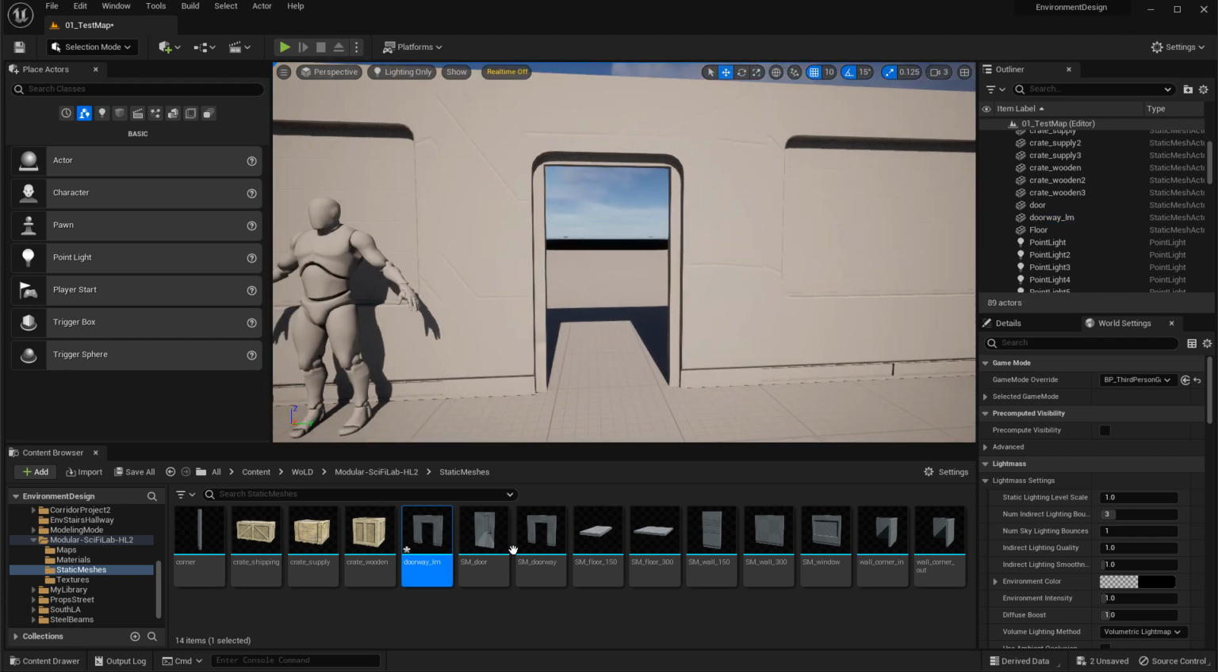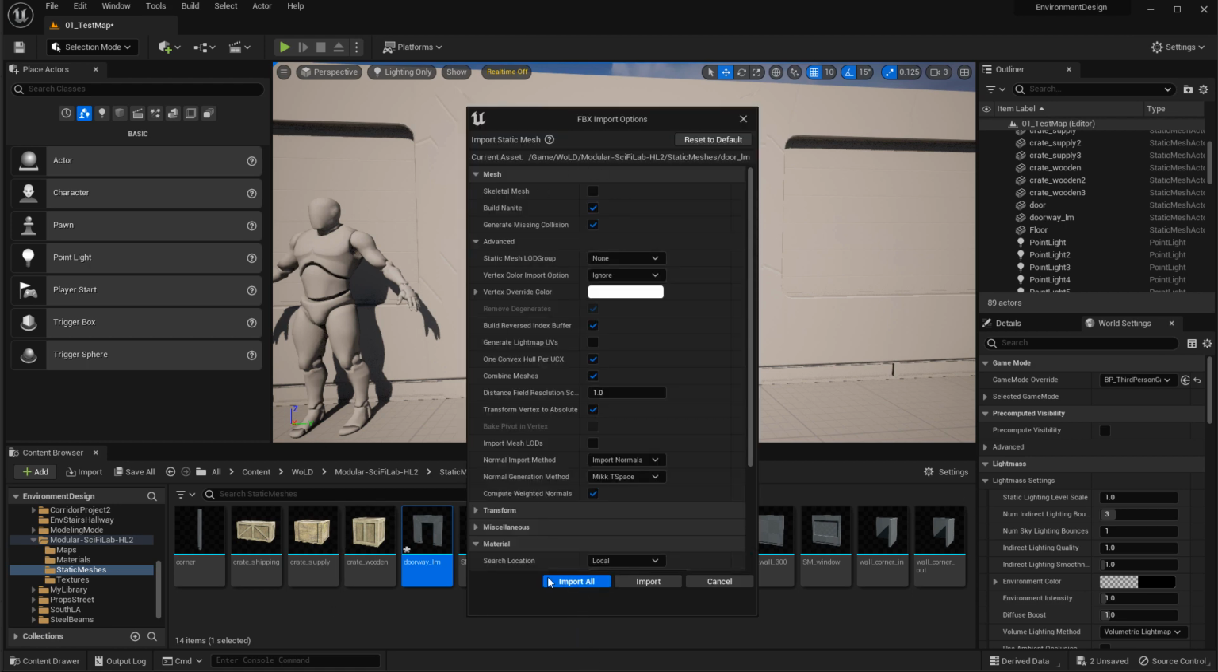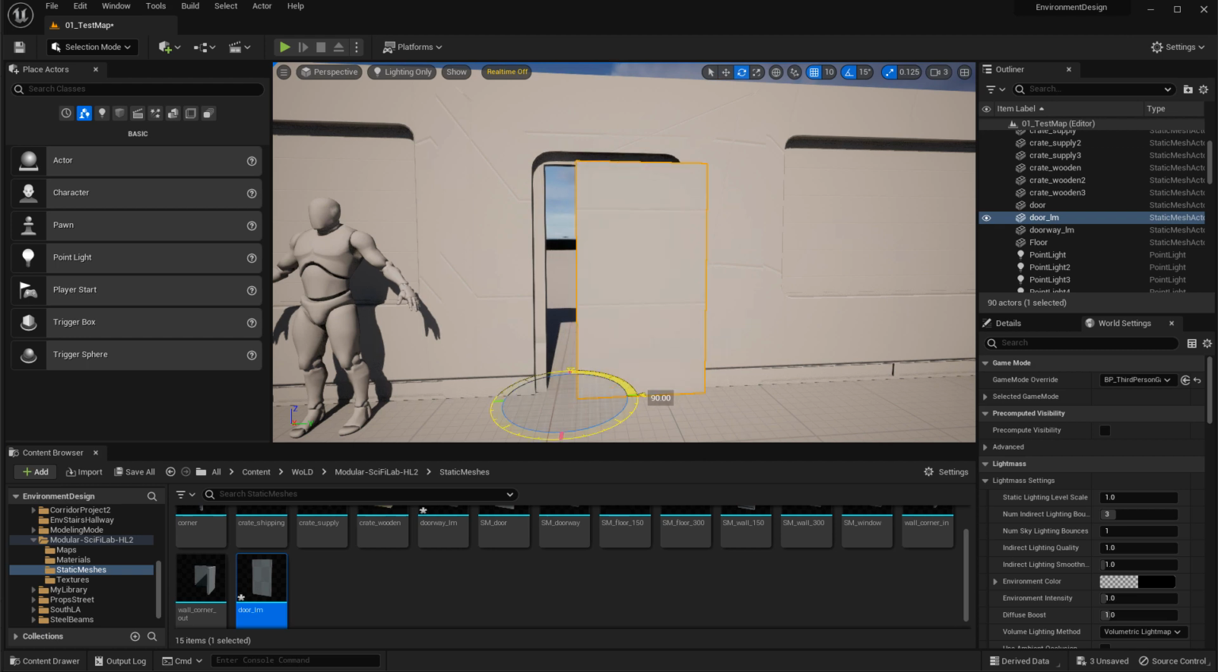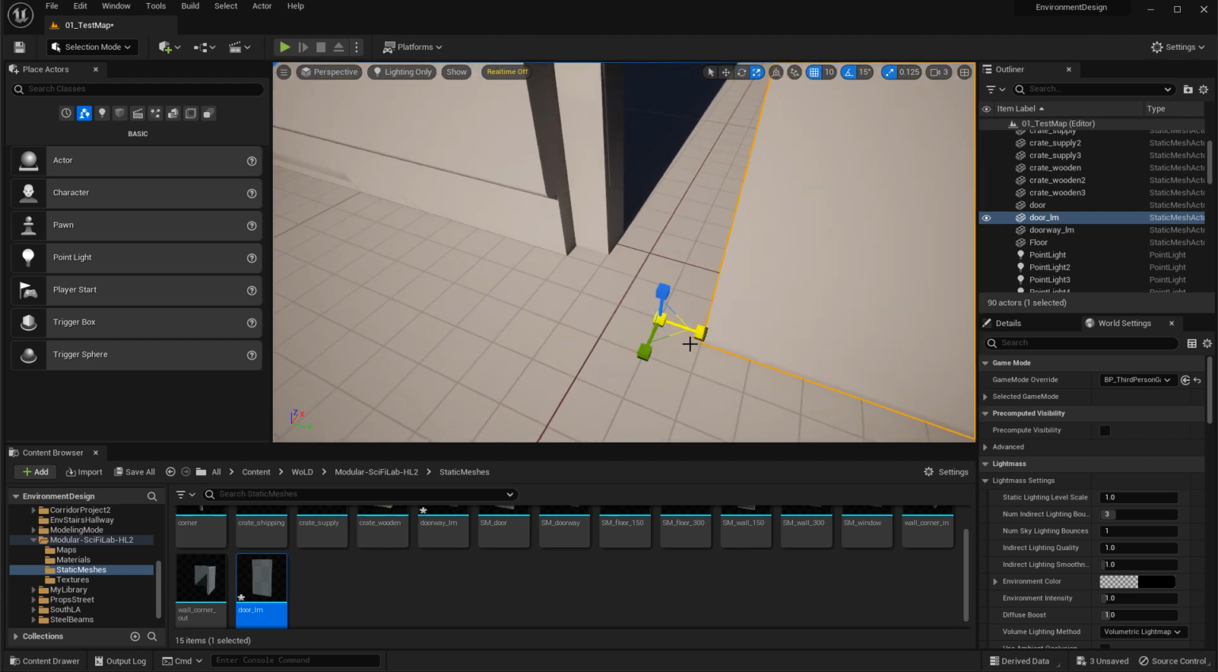And let's import the door. So I have the FBX and I'm just going to drag it into the content browser. Door LM. All the options from previous import are going to be kept the same. And here's the door LM. Let's go ahead and drag it. I'm going to rotate it. And let's position it right there.